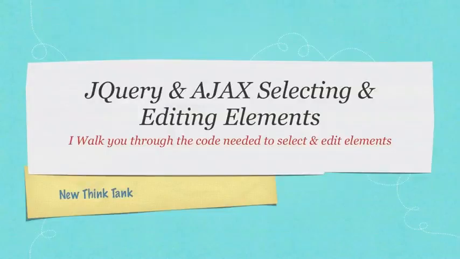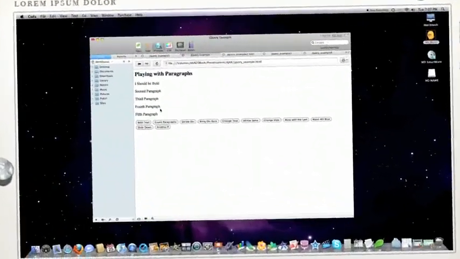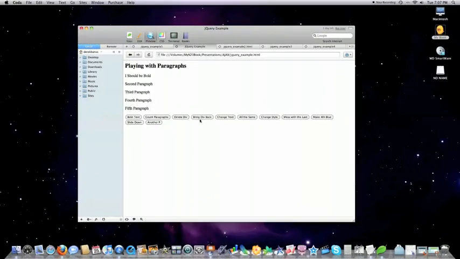In the next tutorial, I'm going to show you how to select and edit elements in your web page using jQuery and AJAX functions. Before I leave you, I'm going to show you exactly what we're going to cover in the next tutorial. In the next tutorial, I'm going to show you how to make this page and talk about all the code that is behind it.